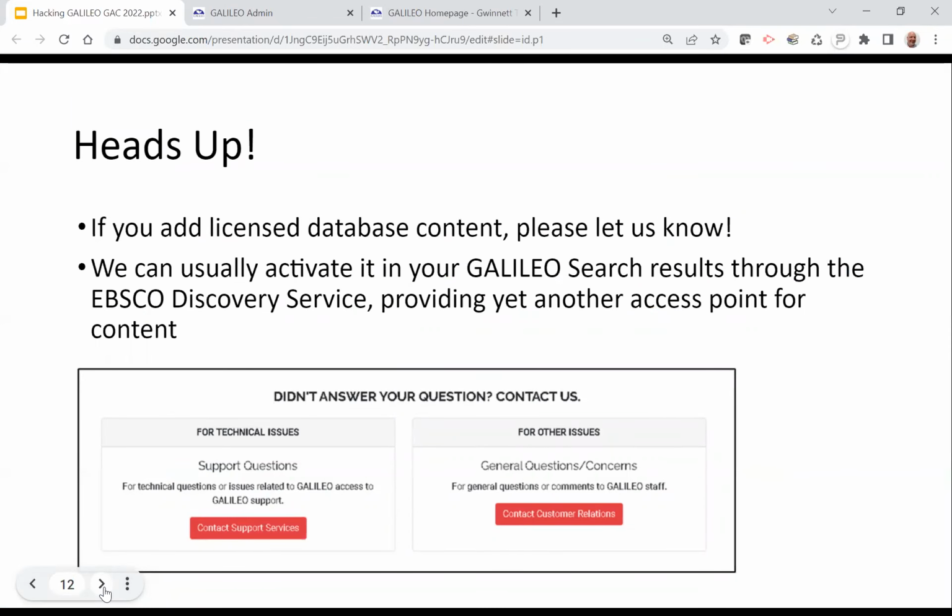I did want to give a heads up, and I think it's really important for libraries to know. When you purchase content locally, I think it's really advantageous, first of all, to add it to Galileo, but let us know whenever you add new licensed databases for schools at the district level, for libraries, public libraries. Anytime you add resources, try to let us know if you add licensed database content, because we can usually activate that content in your Galileo search results through your EBSCO Discovery Service, so that we're providing yet another access point for that content. So again, this is my opportunity to strongly encourage you to add your content to Galileo local resource integration and to discovery, so users can find it using that Galileo search.